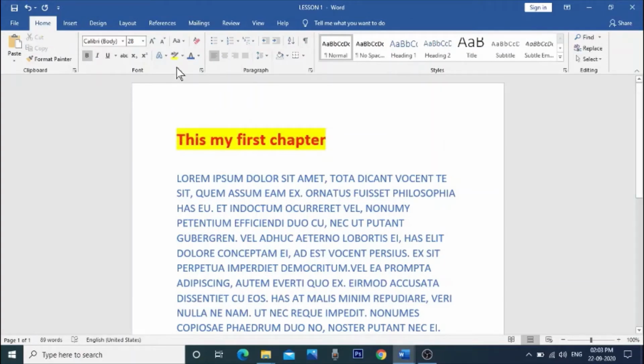Now we can highlight the background color of the paragraph or a line or a sentence as per wish. If you want to highlight a particular word or line, you can highlight it in the different styles available in this key.